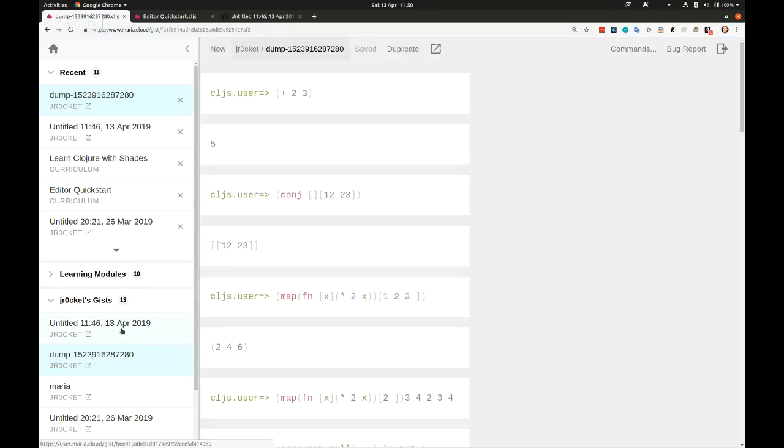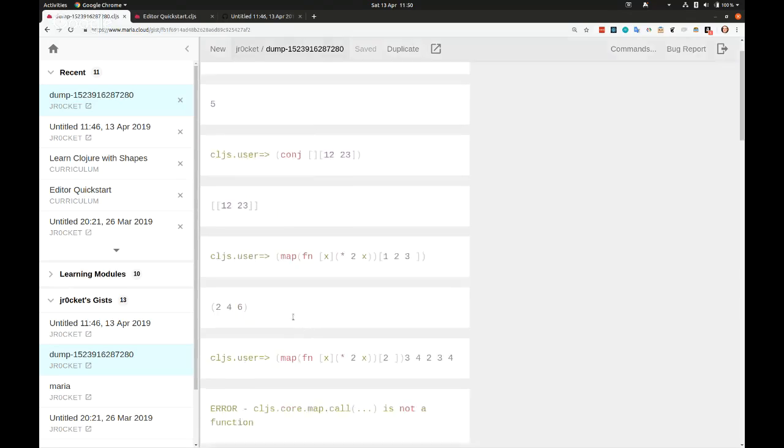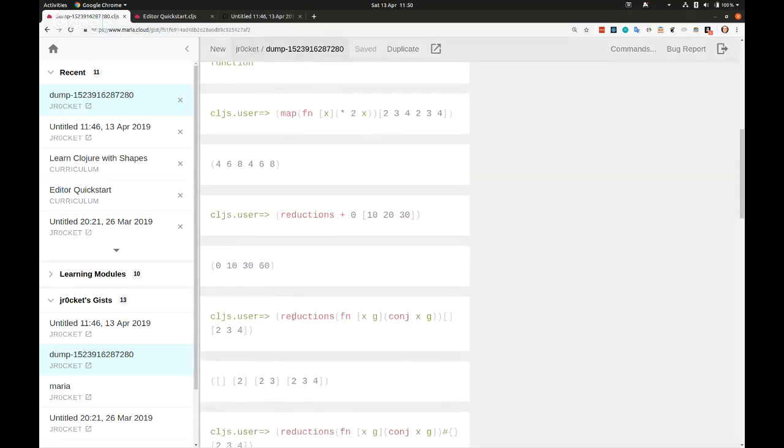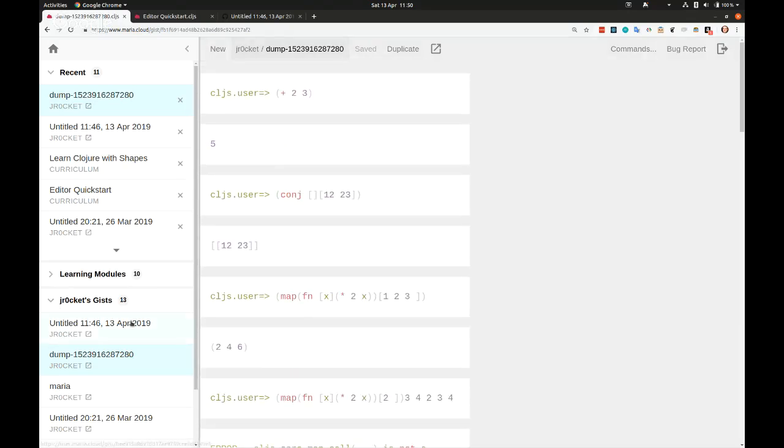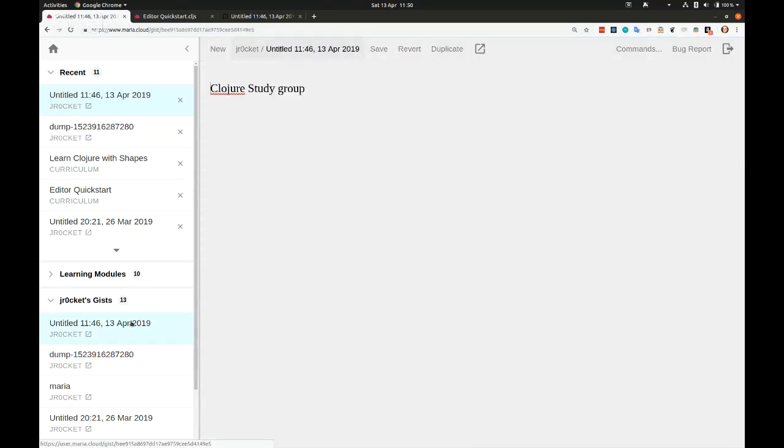Here's one I did earlier, I think. Yeah, so I just dumped some functions. Oh, but I've dumped some results of some functions in there. Yeah, it seems to cache it, I think, if you don't log it.